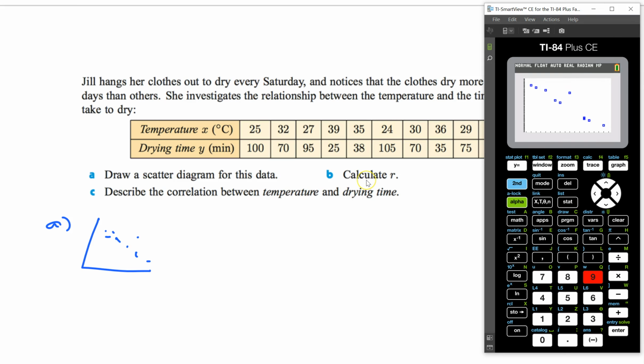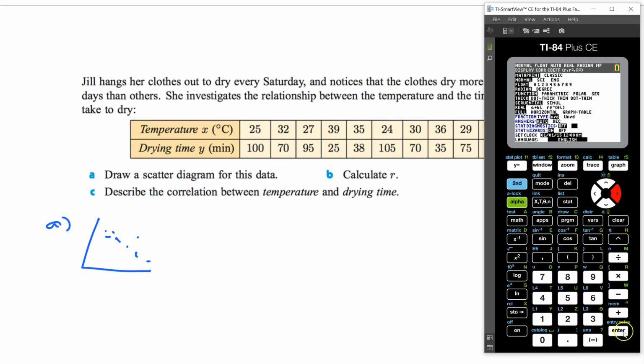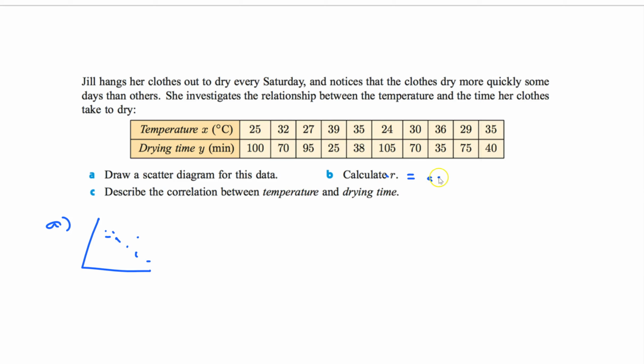Now they want us to calculate R. So a couple key things about calculating R. You want to go to mode, and go to the very, very bottom and make sure your stat diagnostics is on. For some reason, the default's off. Turn that thing on. If you want to calculate R, you have to have stat diagnostics on. That's under mode. So go to mode, turn it on.